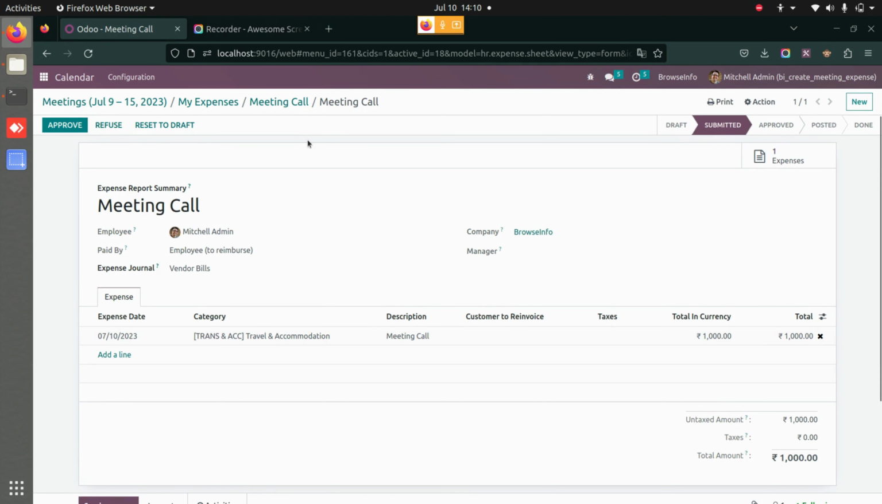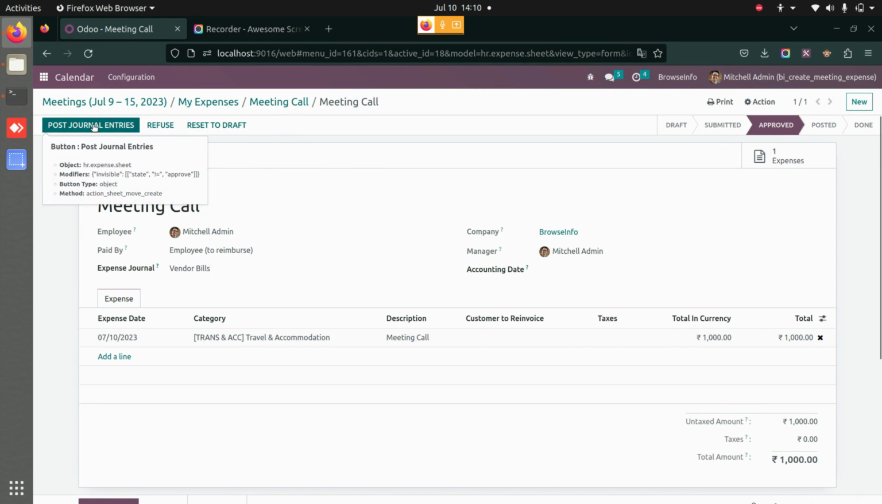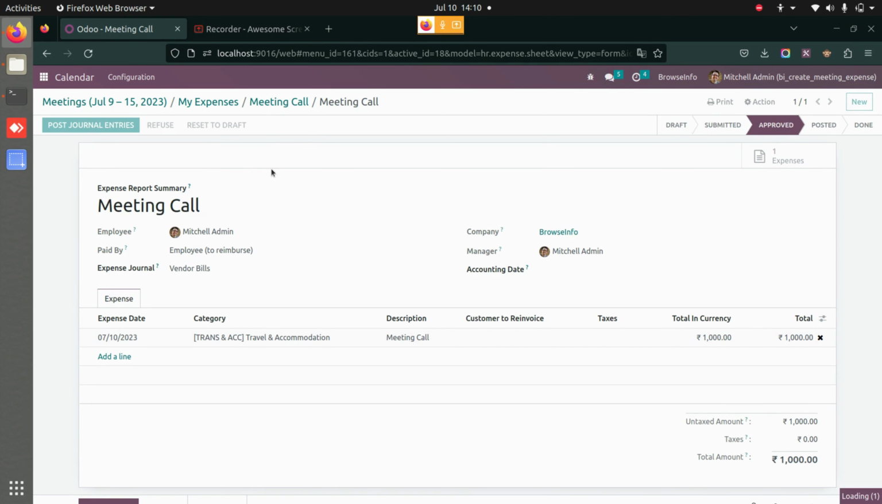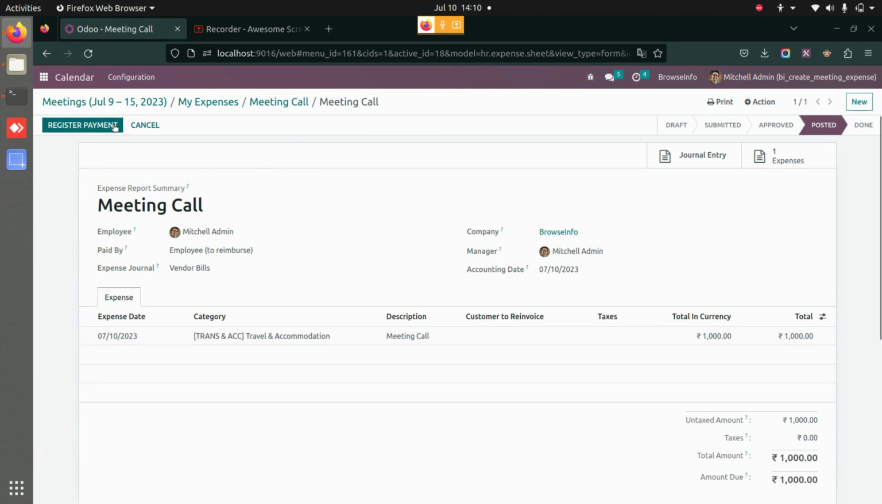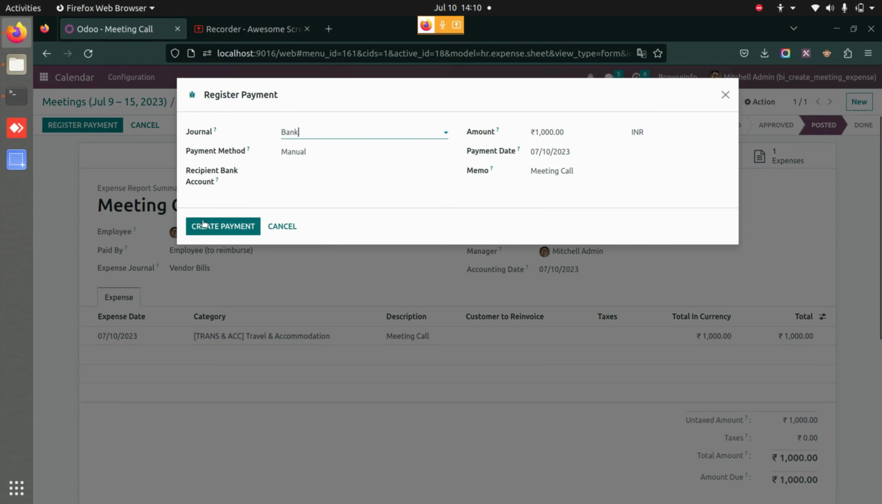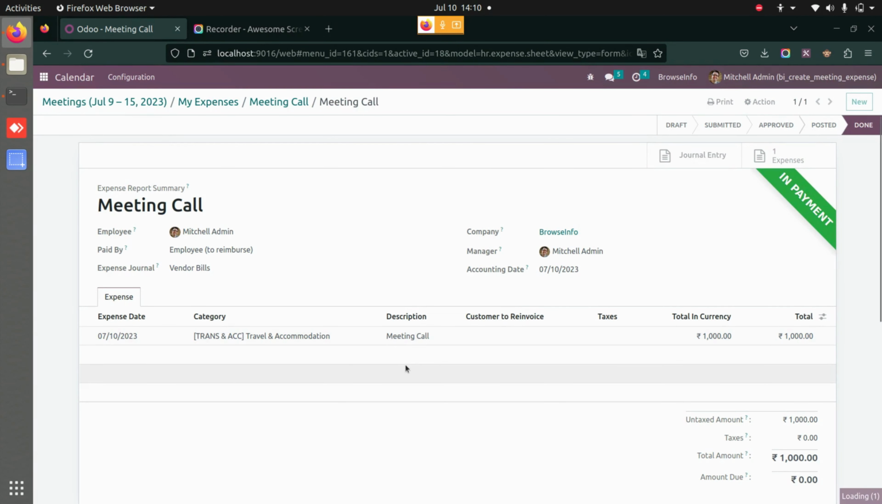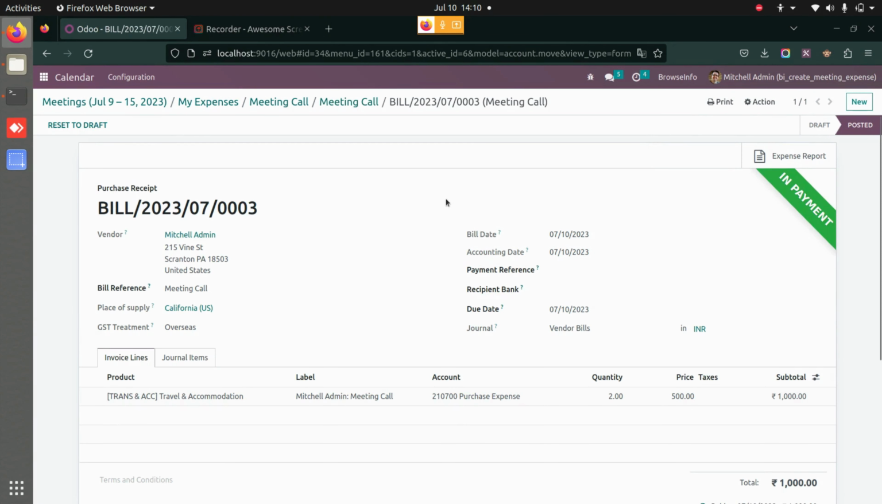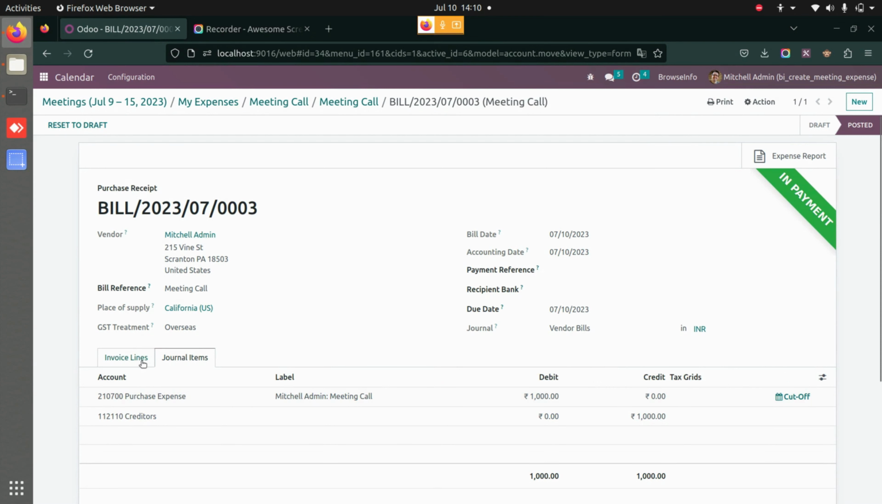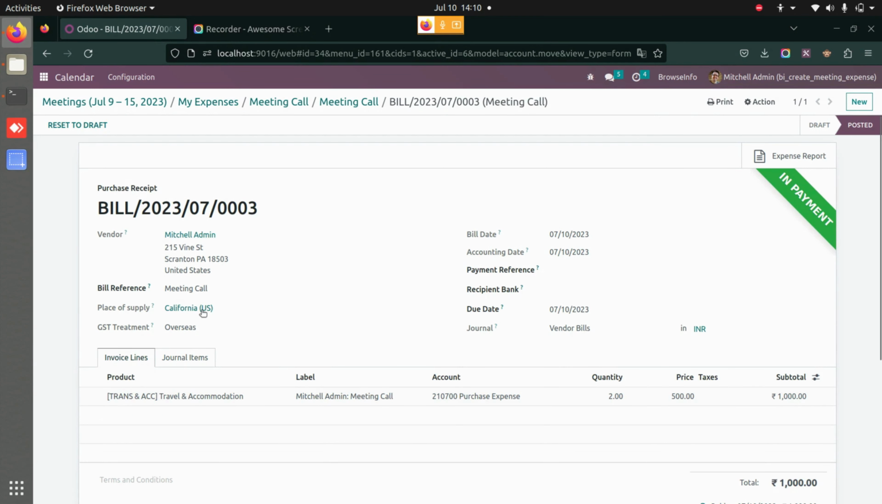Once it goes to the manager, the manager can approve that, and then you can post the journal entries as well, and you can also register the payment. So once you create the payment, you'll be able to see the journal entries. If I go to journal entry, I'll be able to see the journal entry of the particular expense that I just created. You have the invoice line here, you have the label, the account, the quantity, you have the journal items here, the accounts. You can have the other details here.